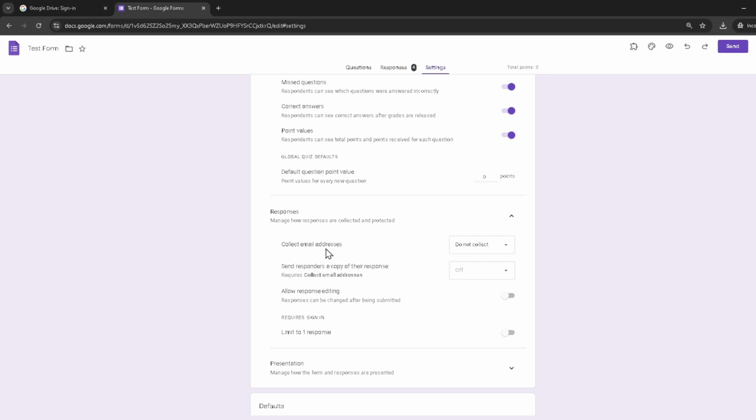Firstly, click on the option that allows you to adjust whether or not you want to collect email addresses. For a public form, you'll want to select the option "Do not collect email addresses." This ensures that respondents don't need to sign into Google to submit their responses, making it much more accessible to a broader audience. Next, you'll want to ensure that respondents can't edit their answers after submission.